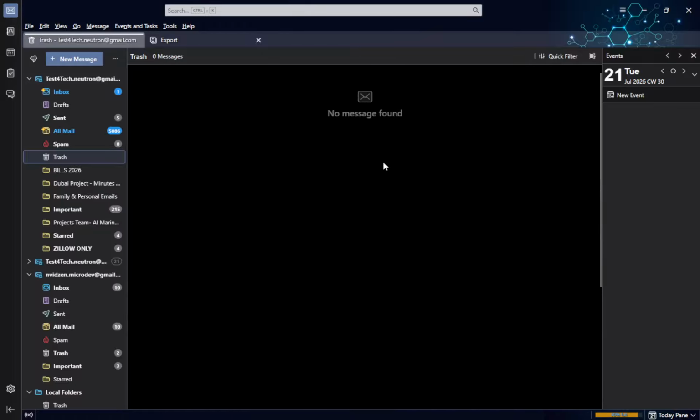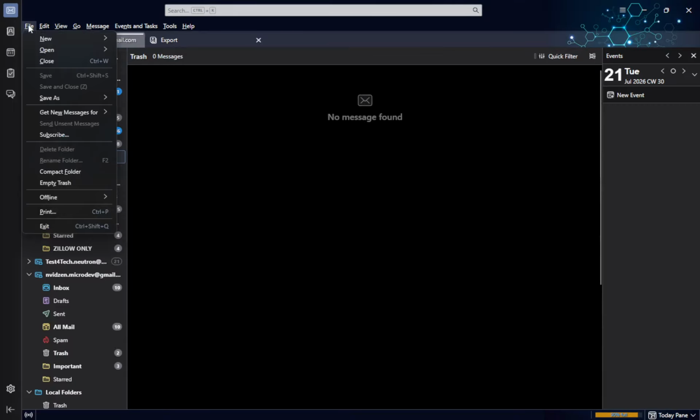You can also empty the trash from the menu bar by selecting File followed by Empty Trash. This alternative method provides another way to accomplish the same task. It can be especially useful if you're more comfortable navigating the menu bar instead of using the right-click option. This flexibility in methods is a great feature of Thunderbird, catering to different user preferences.